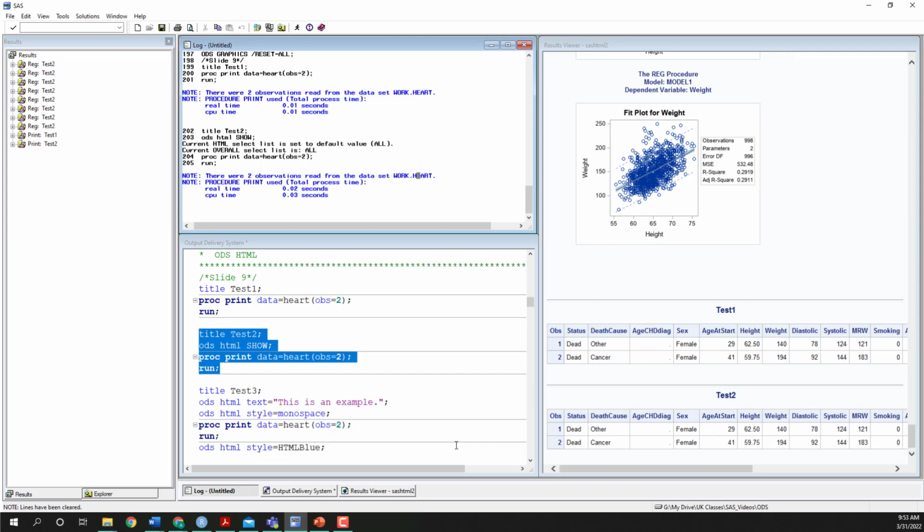Current HTML select list is set to default value all, and current overall select list is all. This tells us that all output by the procedure will be displayed in the HTML destination. Without ODS show in test 1, there are 2 rows in the log that are not printed for the test 1 example. If we use the select exclude option on certain tables, the message will be different. We will look at an example with the ODS exclude/select.